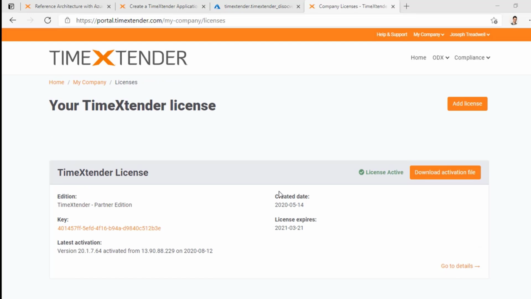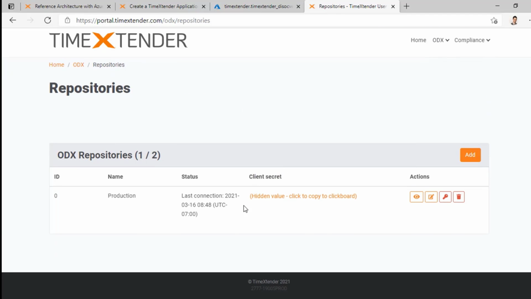So now that I have my license key, the next piece that I need is my ODX secret. So here I can click the drop down under ODX, click on repositories, and then I have my client secret for my repository here. So you just click to copy that secret. And again, I'm just going to put this over on the side, my secret.